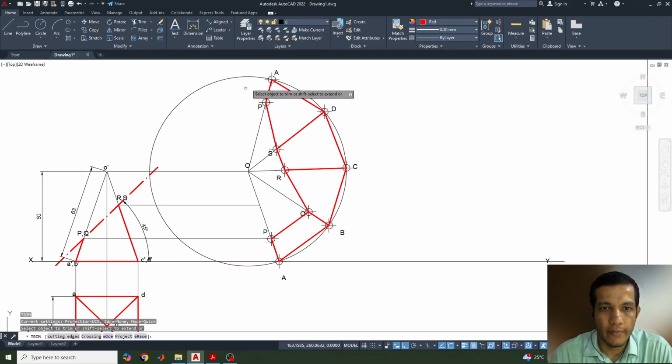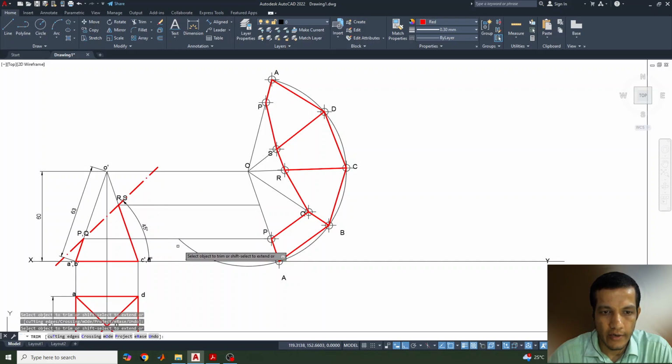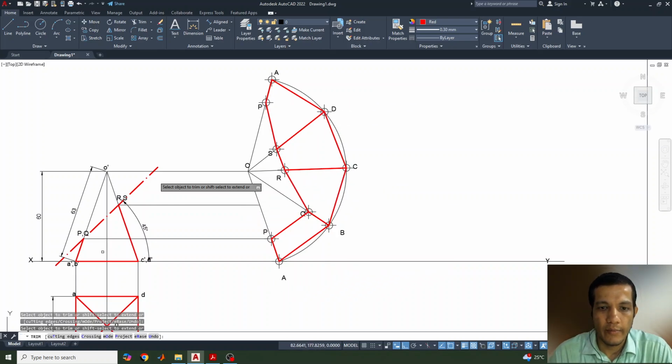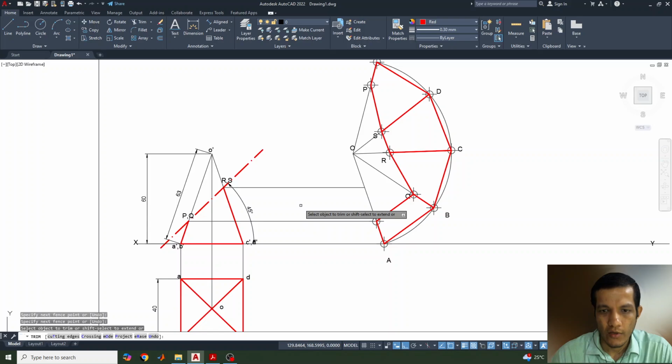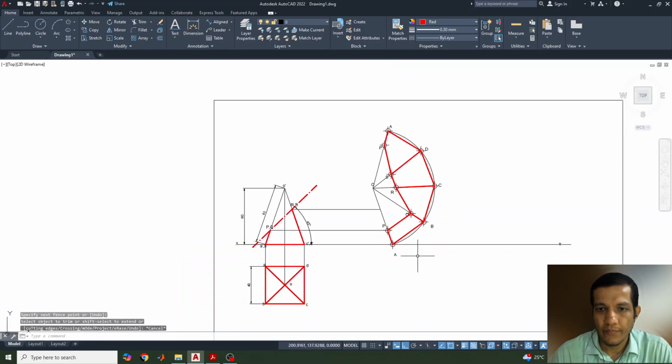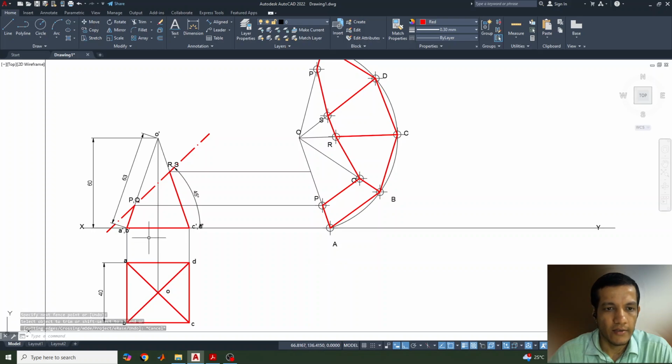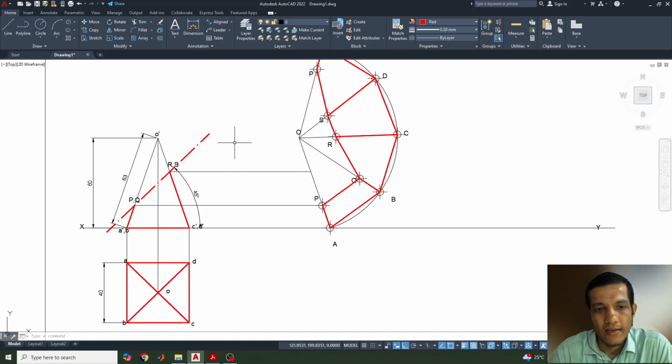Now other things we can trim. This circle is not required, and whatever is not required we can trim, all these things. Okay, and the remaining things are required for us. This is also not required, we can keep it, just we can highlight here that it is in the same line. These things you can keep, no issue. So this is all about the development of a square pyramid when the reference line, or you can say the auxiliary plane or the section plane, is cutting the square pyramid through the axis of that pyramid.